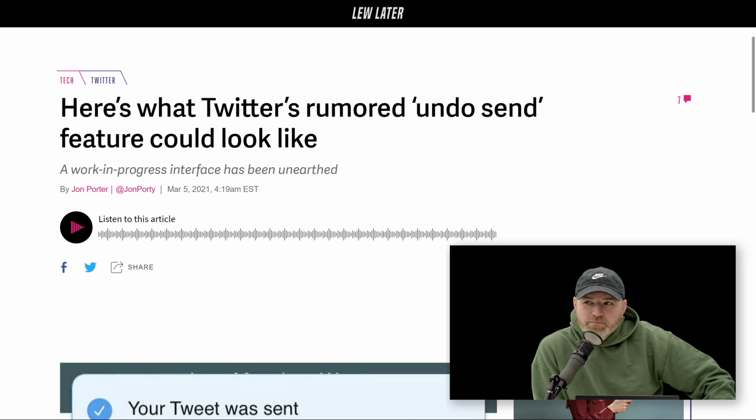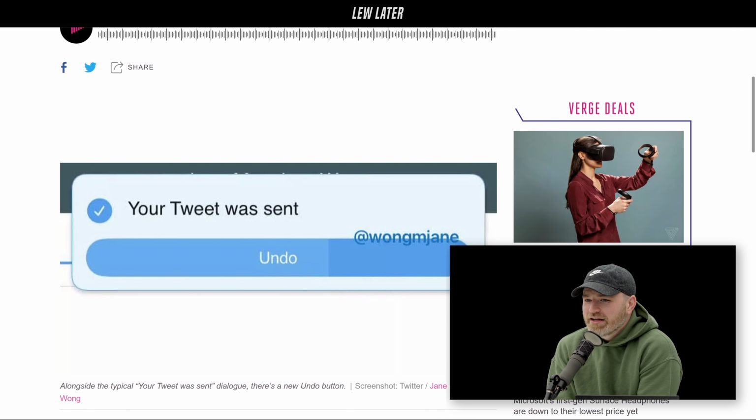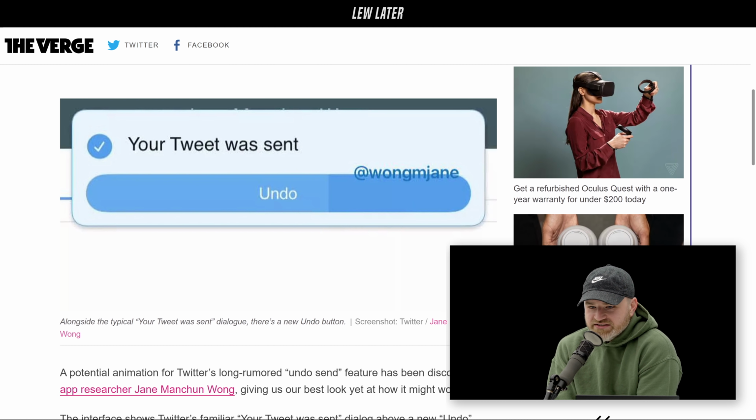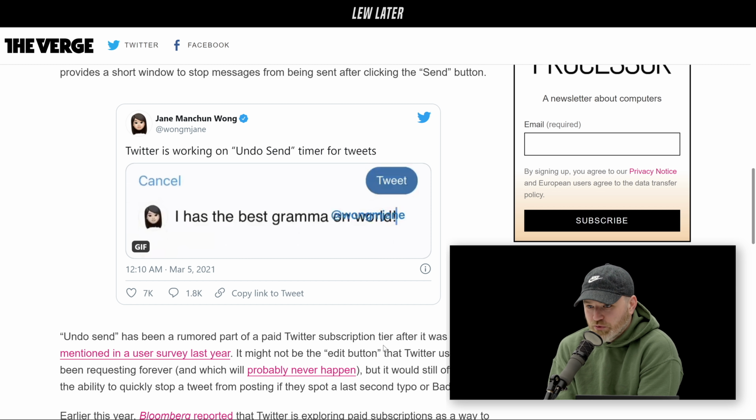Well said. Basically, the way this works is kind of like the undo feature on Gmail. It is not an edit button that many have wanted. There's an animation here that showcases how such a thing could work. This feature was discovered by app researcher Jane Manchun Wong. She says Twitter is working on an undo send timer.